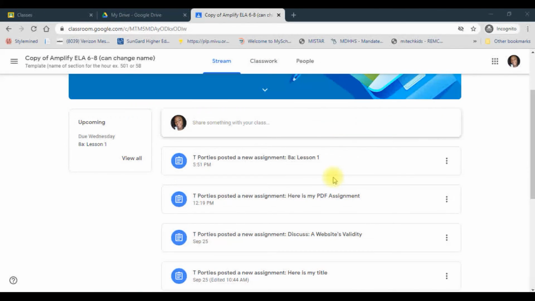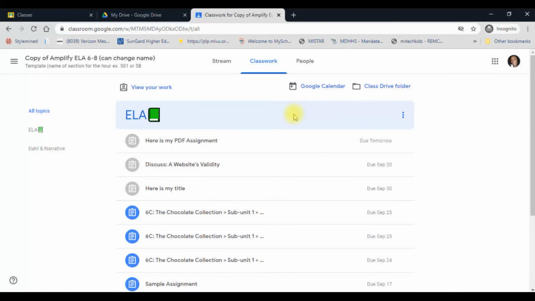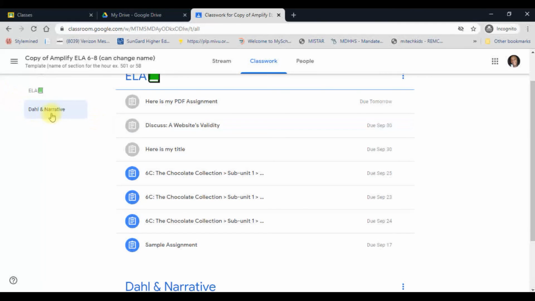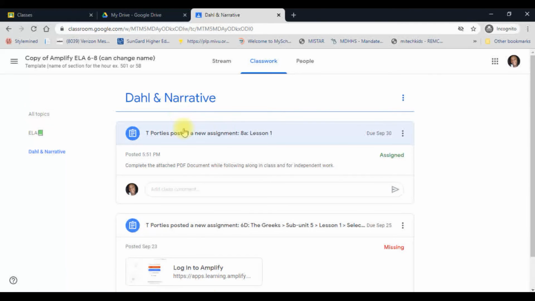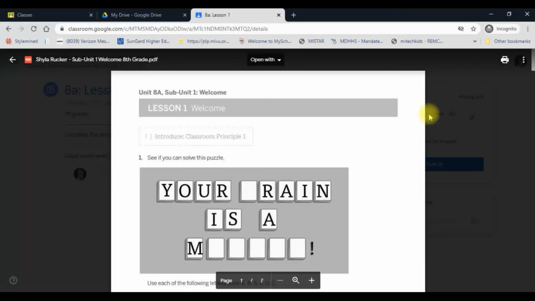Back as a student, I'll notice on the screen that a new assignment was assigned. I'll also see incoming or upcoming assignments on the left-hand side of the stream as well. I also can jump to classwork, and because I know it was assigned under dialing narrative, I'll see it here as well. I can click on the assignment. I'll see my instructions, complete the attached PDF document, and I can open the assignment here.